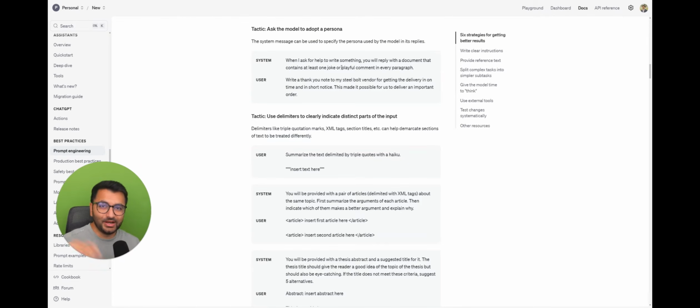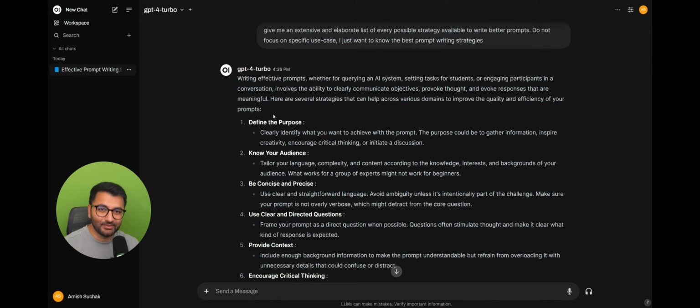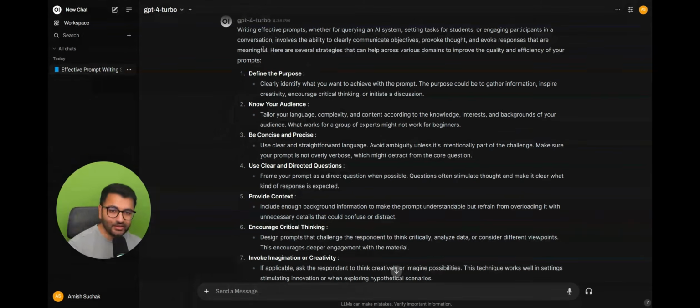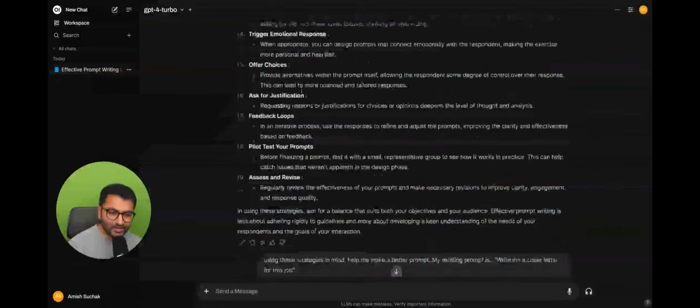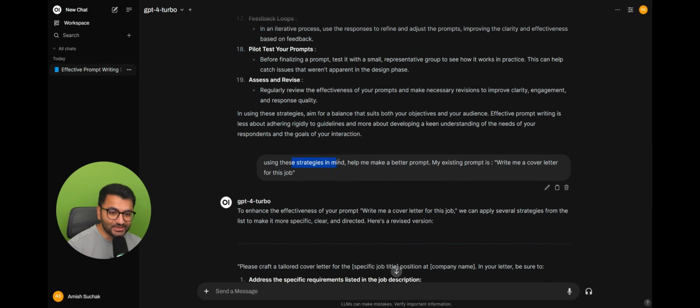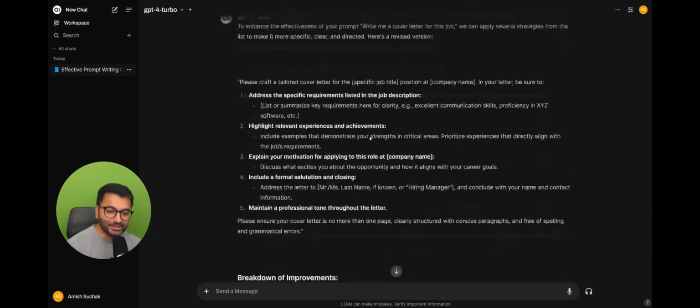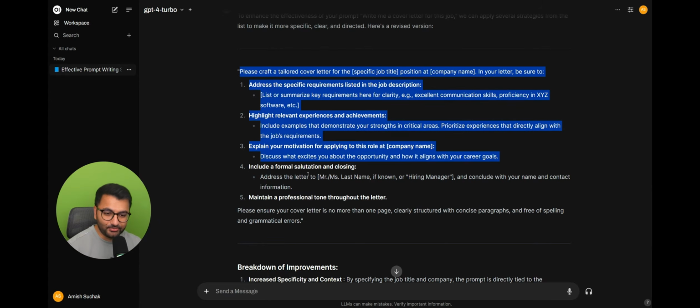There is a much more efficient way in which you can write better prompts. Instead of me having to come up with a way in which I can improve a prompt, what I did was I first asked the GPT-4 Turbo model to give me an extensive and elaborate list of every possible way or strategy that I can use to write better prompts. Then it gave me a bunch of different ways. And after that, I said, using these strategies in mind, help me make a better prompt. My existing prompt is, write me a cover letter for this job. And then using that, it wrote me a better prompt.